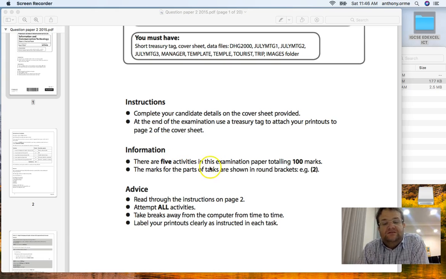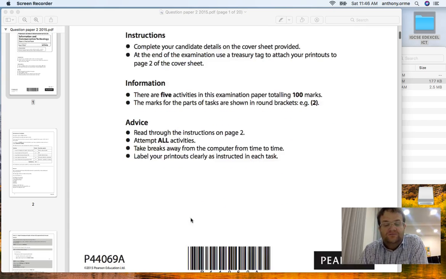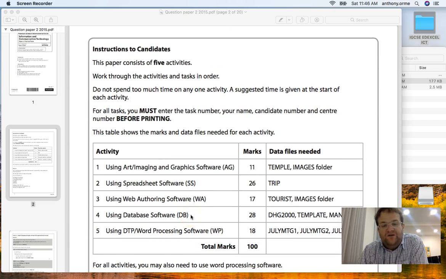The 5 activities in this examination paper total 100 marks and you need to do them all in order. There will be suggested times for each activity, so you should try and follow those. If you look at my videos, it's probably just a bit over, but that's because I'm modeling to you and showing you how to do it at the same time. But it should be a lot faster. Make sure all your activities have your name, candidate number and your task on there, and it has to be in order.